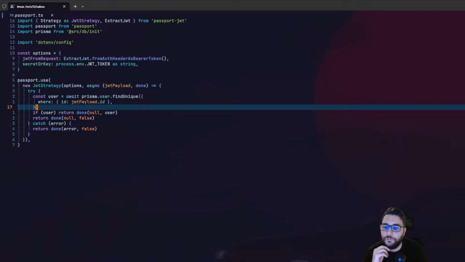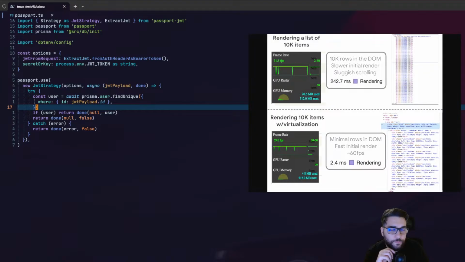Oh, okay. It seems a bit too much to read, but I will read it for the chat, no problem. So this is kind of like how to render a list of 10k items in the DOM. So basically you have a lot of stuff.